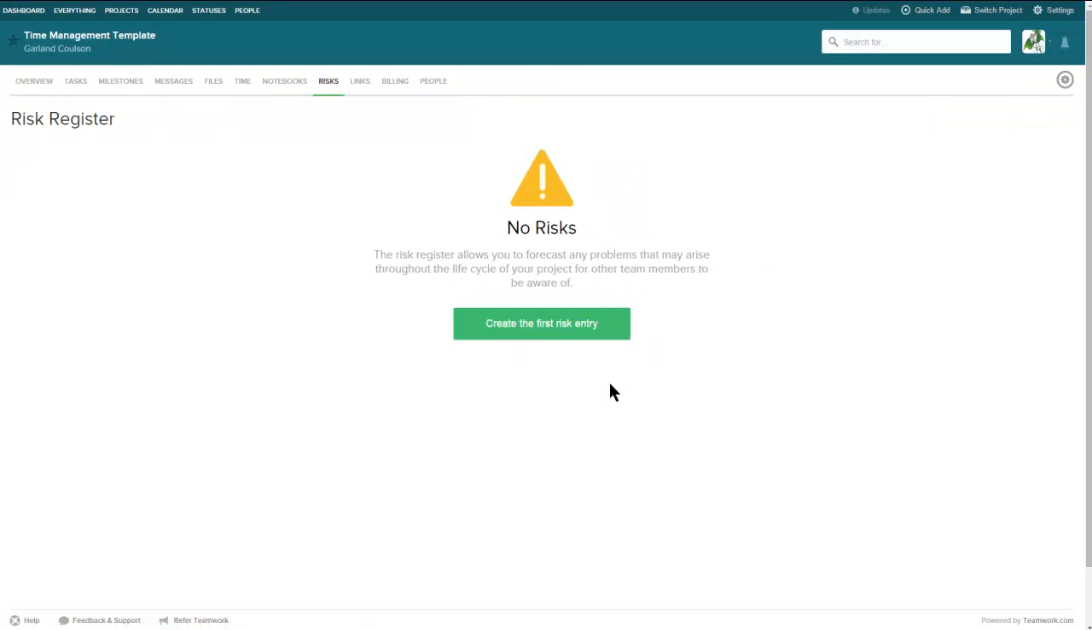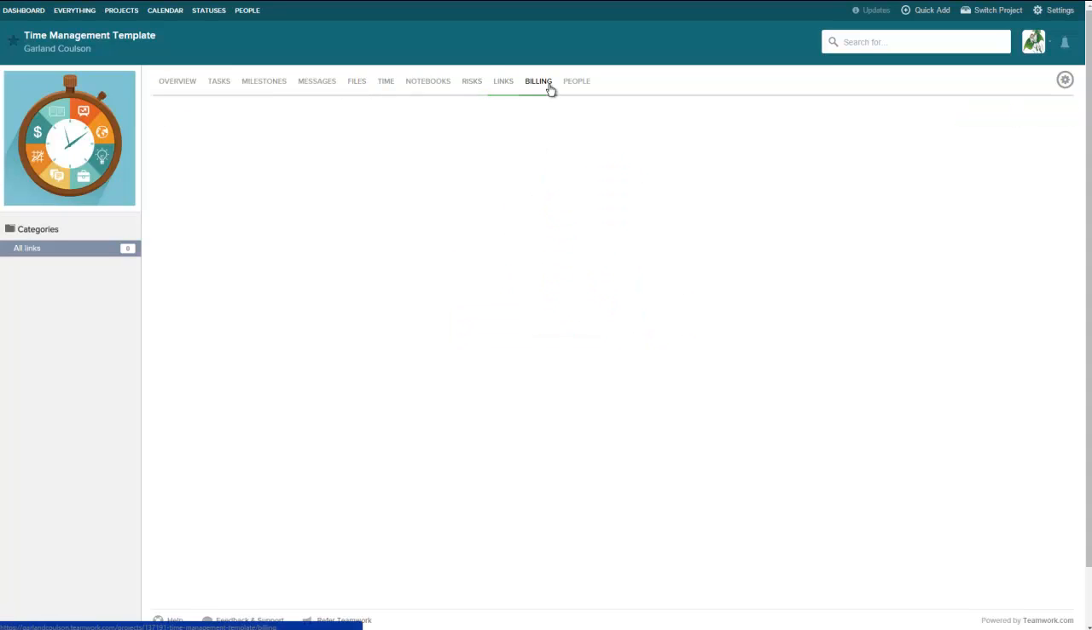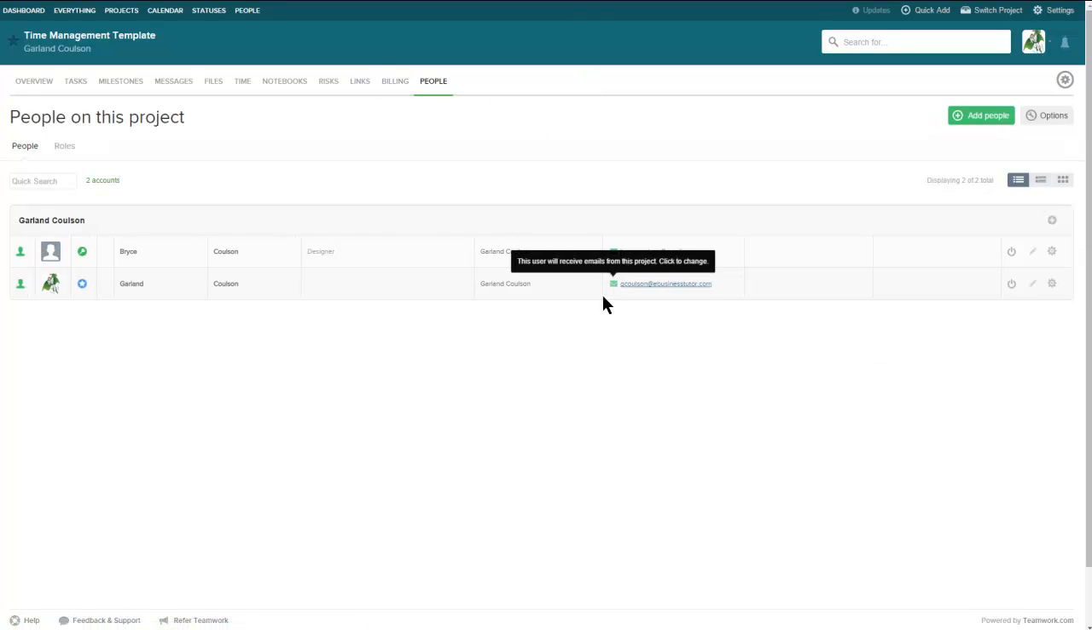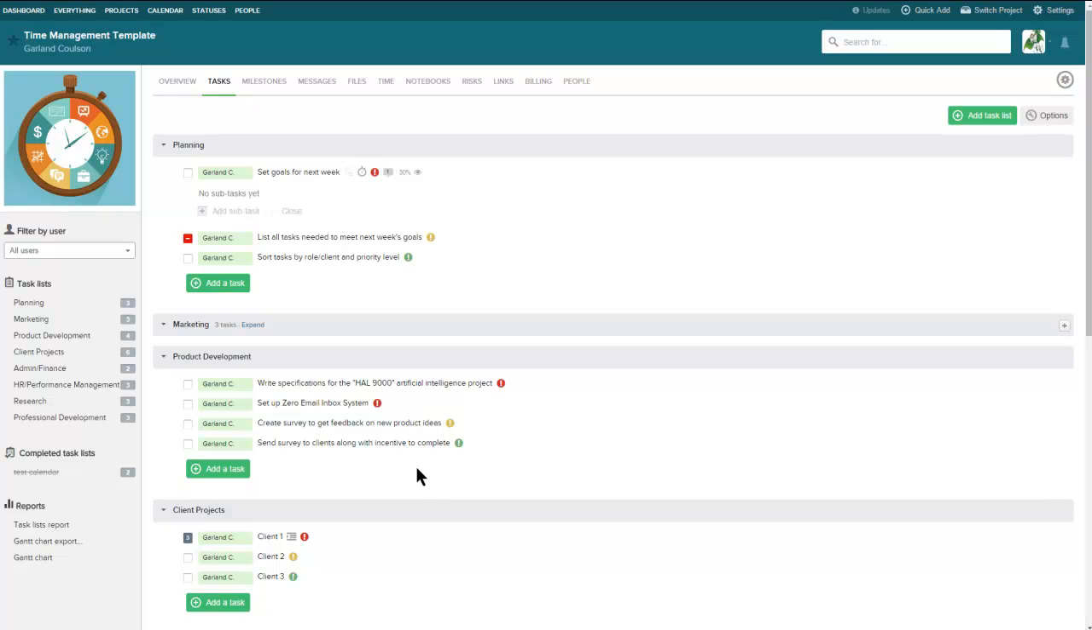Risks, again, it's not something I use, but in a larger team it would be. And links, you can add links here as well. And the billing is just to take your time and then to be able to invoice people. People just controls who has access to this particular project. So that's an overview of how those work.